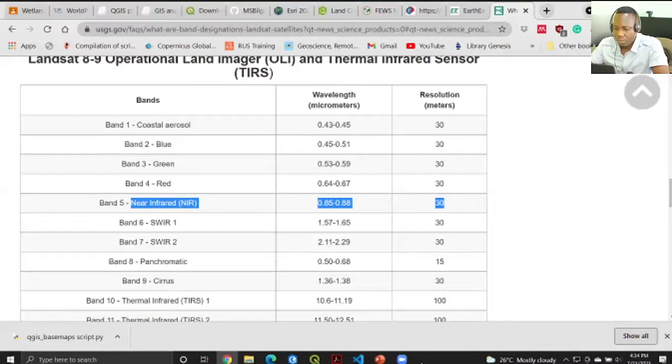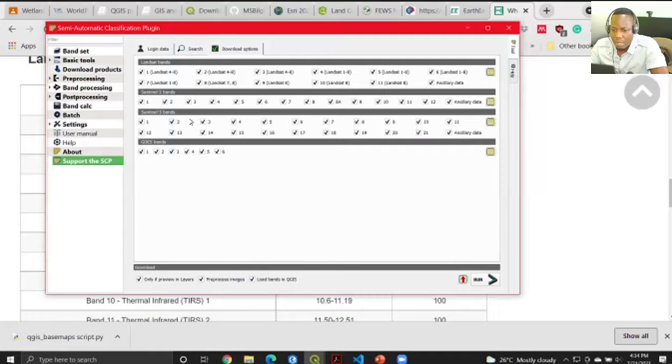So we'll go back to QGIS, and we see that band 3, 4, and 5 are the ones we're interested in. So under Landsat 8 bands, I uncheck all the other bands and I'm left with 3, 4, and 5 only. So I only check under Landsat bands, I check on band 3, band 4, and band 5.